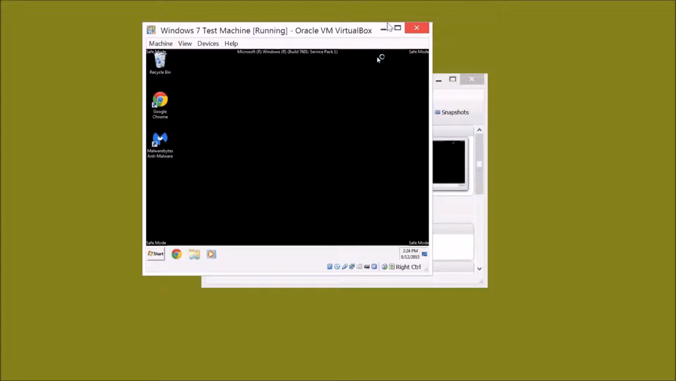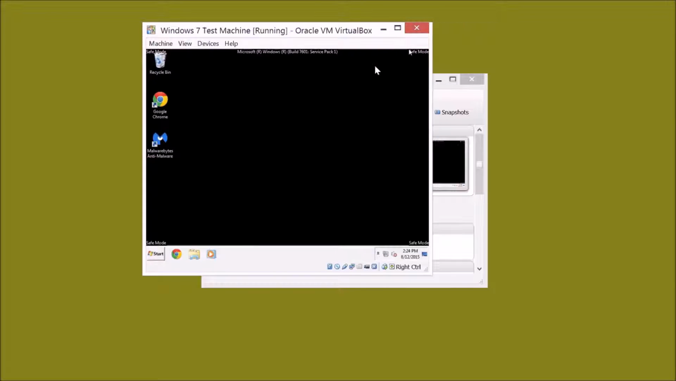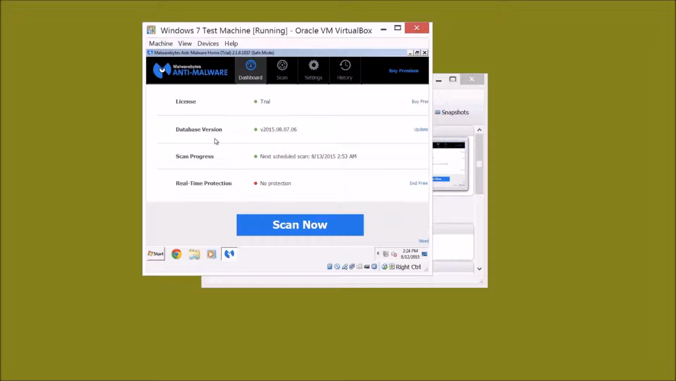And now you should get something like this, where you have your computer, no wallpaper, it says Safe Mode, something like that. So we're going to go ahead and, if you get any messages, you can X out of them. You can open up Malwarebytes, and then you can follow step 1 from there.